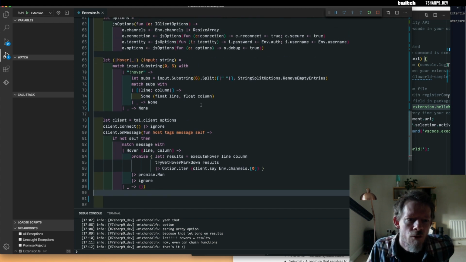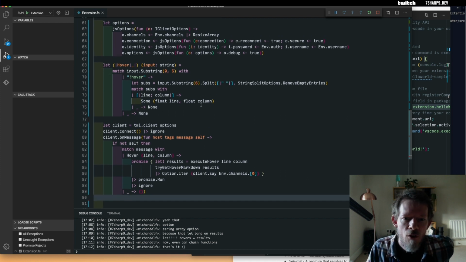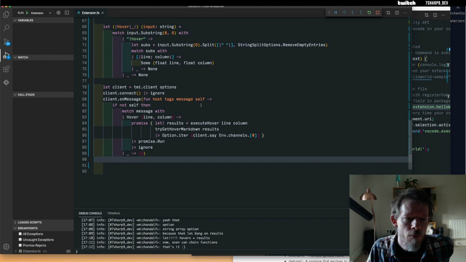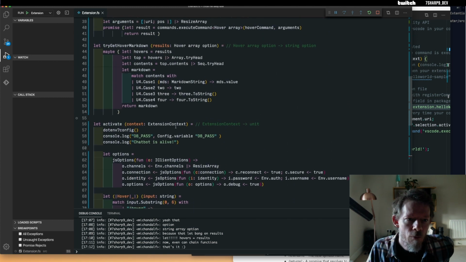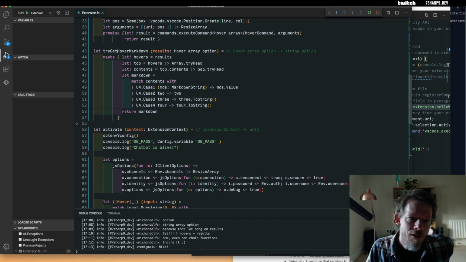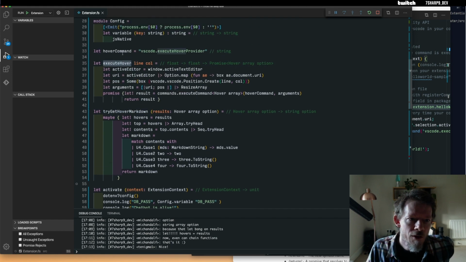We've got an active pattern, so they're always nice to get into some F-sharp streams, because a lot of people still don't use active patterns or quite know how to use them or how to apply them. We've got rid of our pyramid of death. We've instead got a nice succinct try-get markdown. Our execute hovers stayed the same.